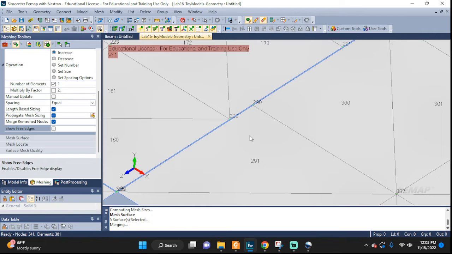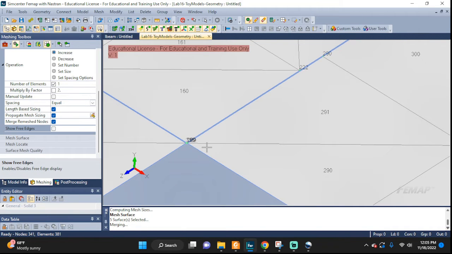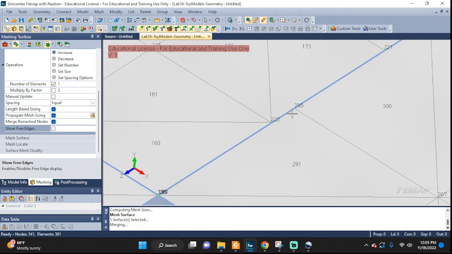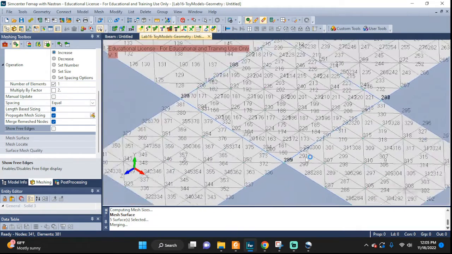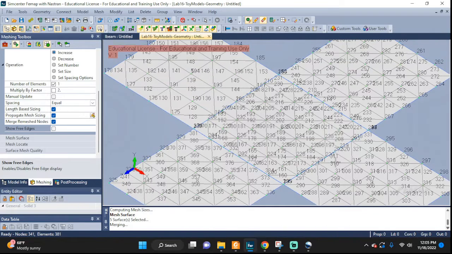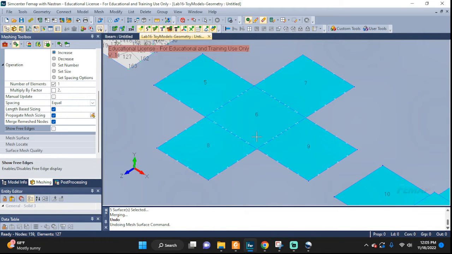Yep, we do have issues, right? There you go: duplicate meshes, unaligned, not congruent meshes. So this is garbage. This would give us a lot of headaches. So Control Z, get rid of those.